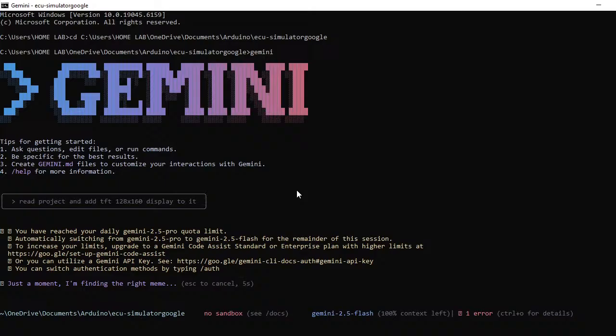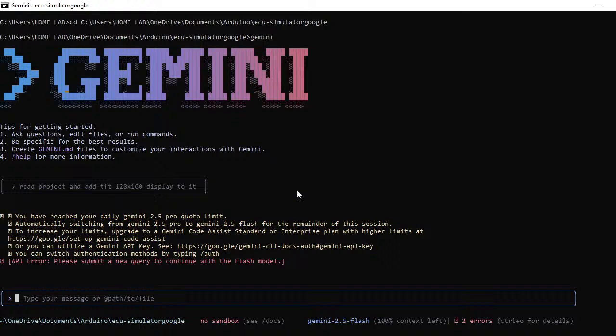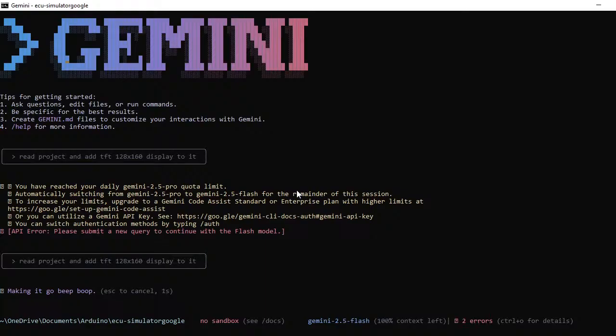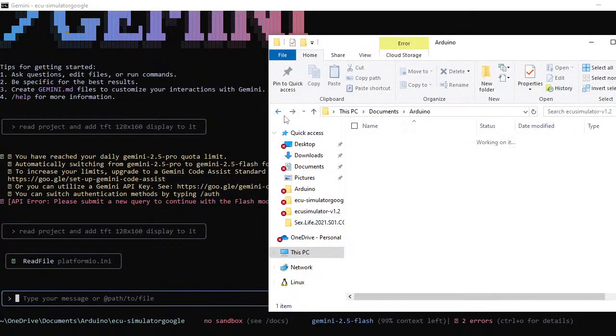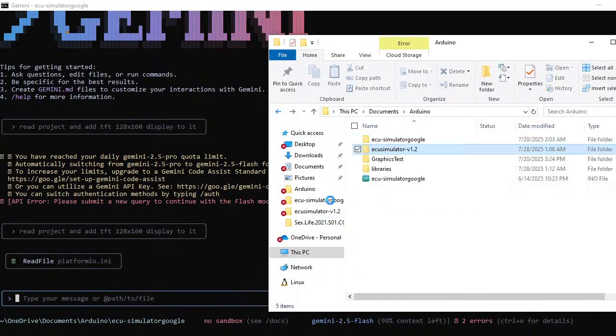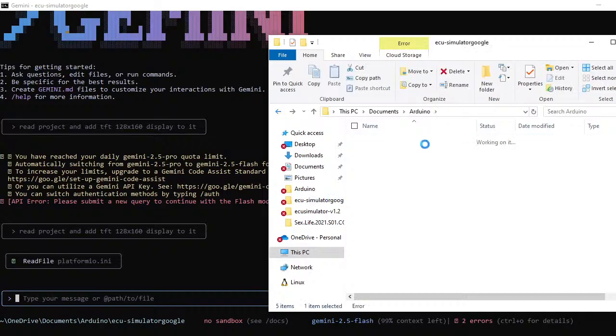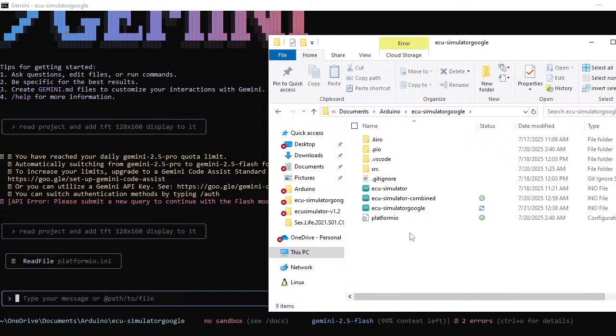Notion. Just a moment, it's going to switch to Flash and I have to rewrite it again. So with this one, I'm using Platform IO. So this is Platform IO, and you can see with Platform IO, let me go in here. So this is a Platform IO project. So Google is able to read and know what to do.